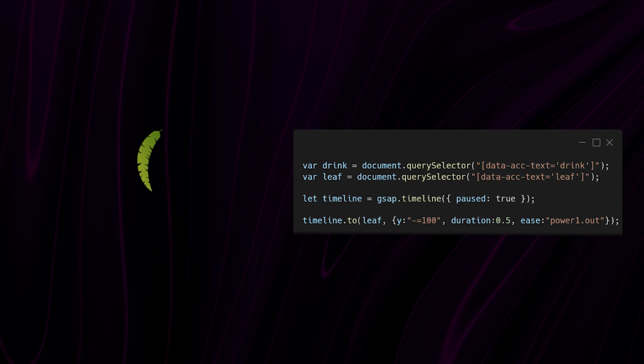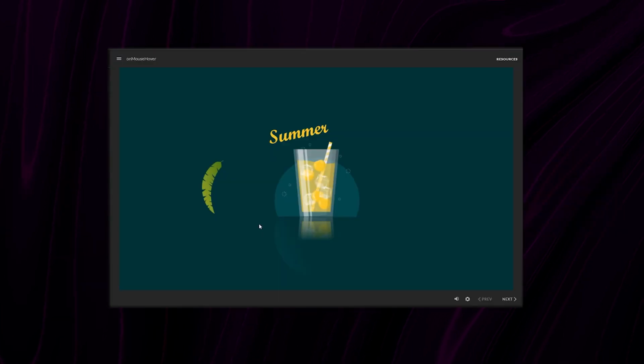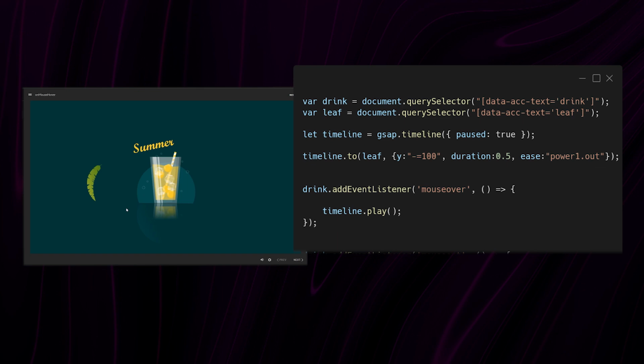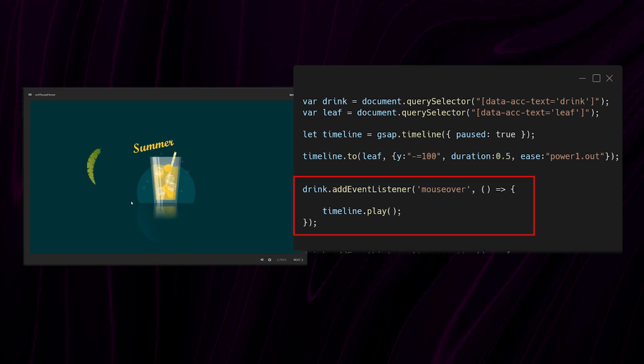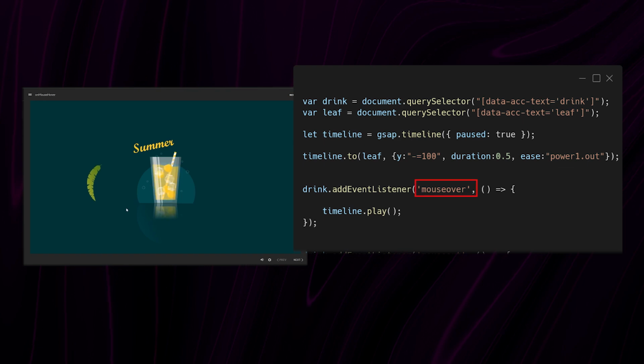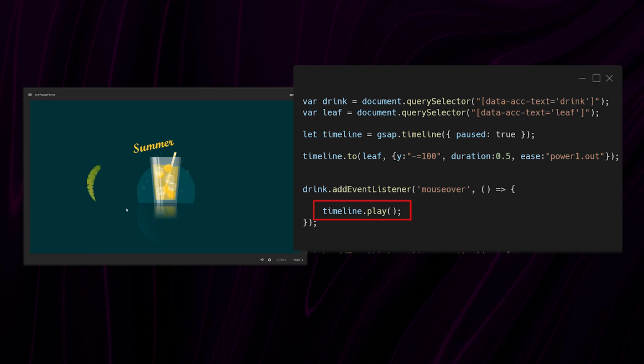But these lines of code by themselves won't achieve the effect we're looking for. We need to make it so that the leaf moves every time our mouse hovers over the drink. To do that, we're gonna need this bit of code. This will add an event listener that triggers every time the mouse hovers over the element. And every time the mouse hovers over the element, we tell it to play the animation timeline.